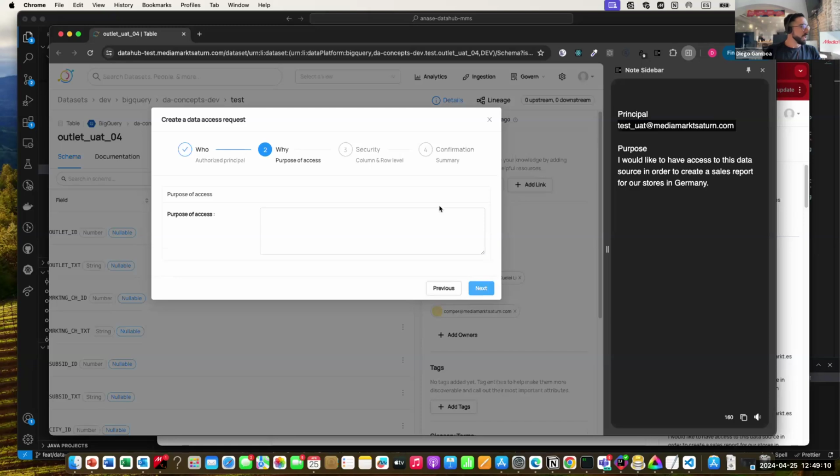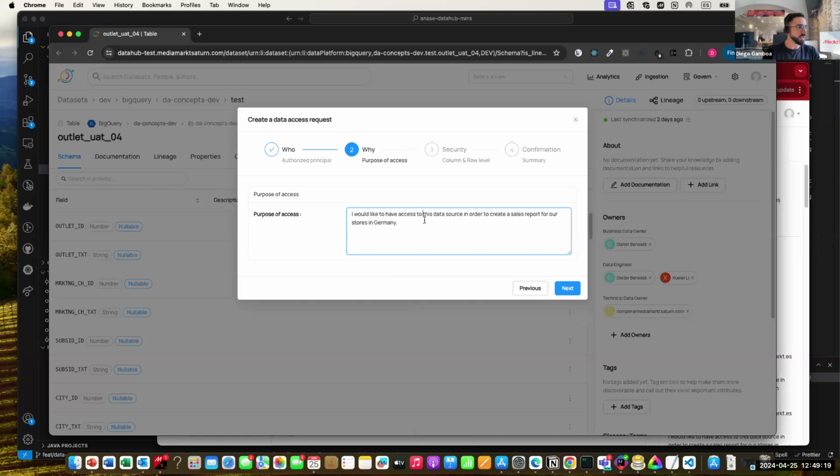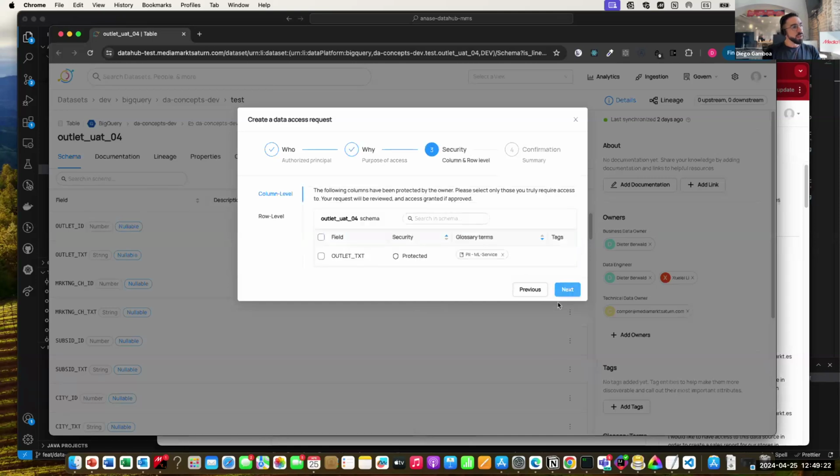Okay, next I need to provide the purpose of my access so that the owner can make informed decisions. So ideally I should provide as much information as I can. Okay, right. In the next step, given that the owner has set security for some columns, I need to provide some customization in order to customize my access request. So in the first step, we are gonna see the columns protected under column level protection.